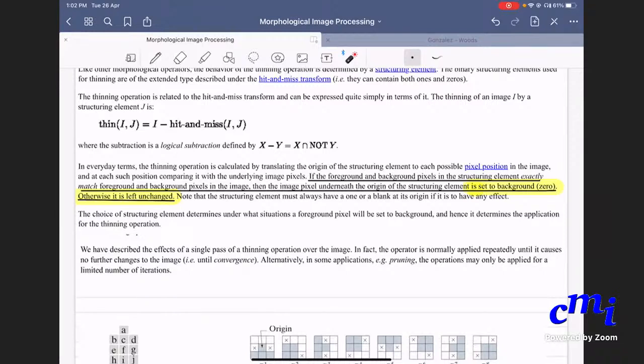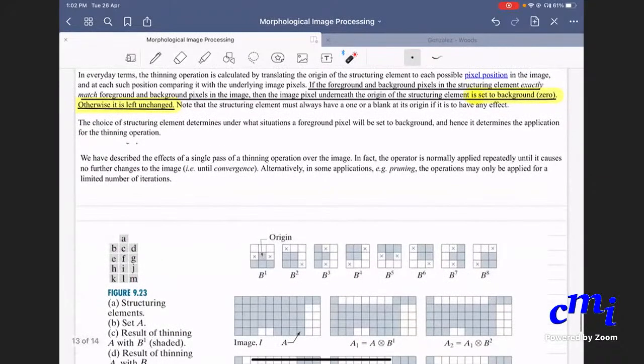But this is different from erosion. See, in erosion, we didn't need this matching of foreground and background. Correct? In erosion, there was no such matching required. So erosion doesn't really depend on whether the background pixels match up with the background pixels of the structuring element. But here that matters. So thinning is going to reduce the size in a slightly different way than erosion does.